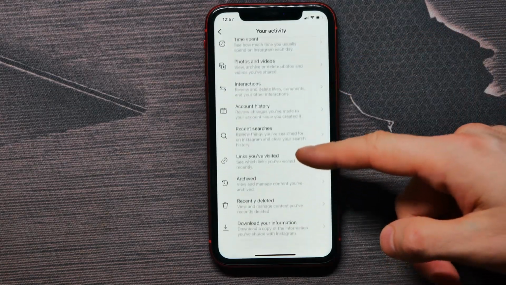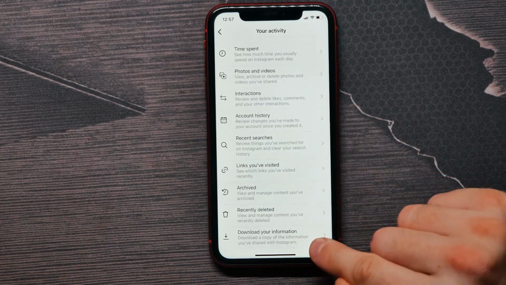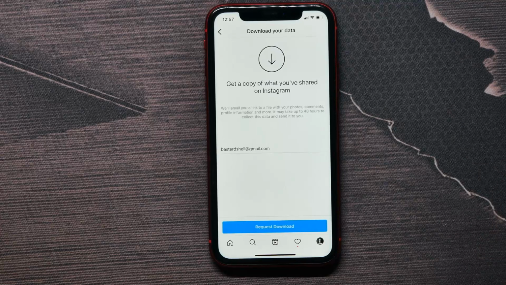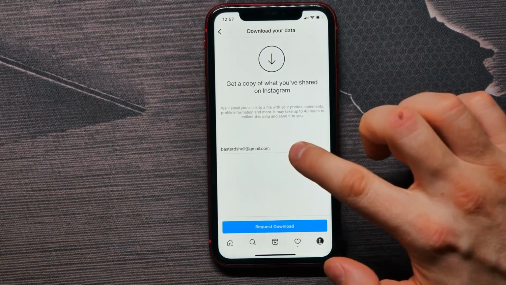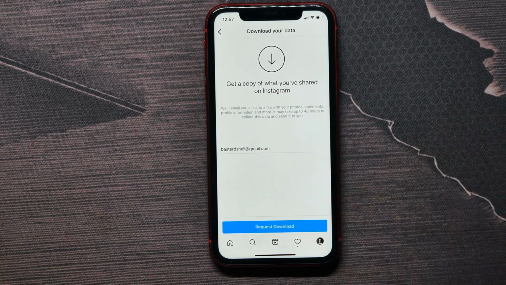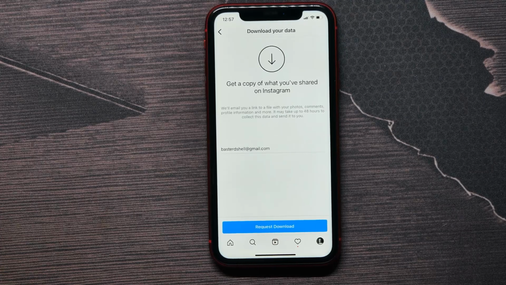Here, scroll down for a bit to use the very last option, download your information. Here we need to tap in that field your existing email and then tap on request download. Instagram will send you a zip file with your photos, comments, profile informations and more. And keep in mind that it may take up to 48 hours to collect this data and send it to you.